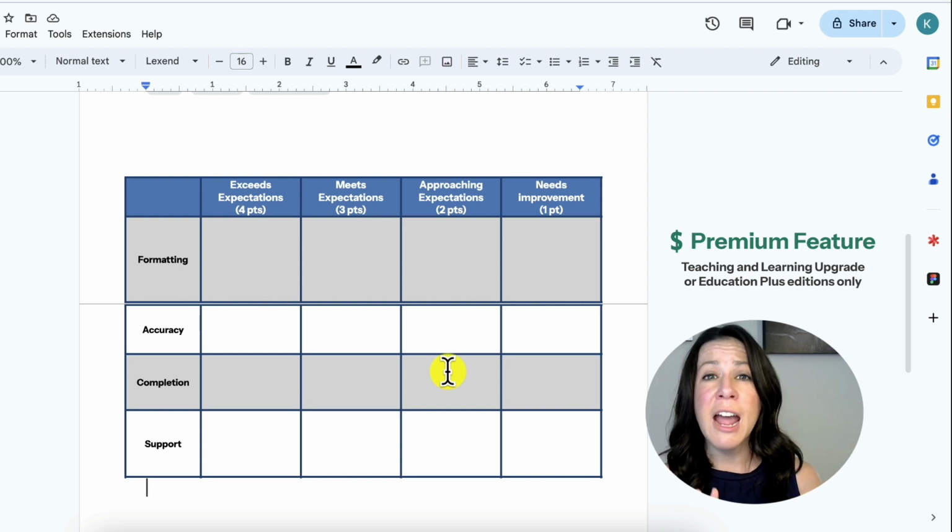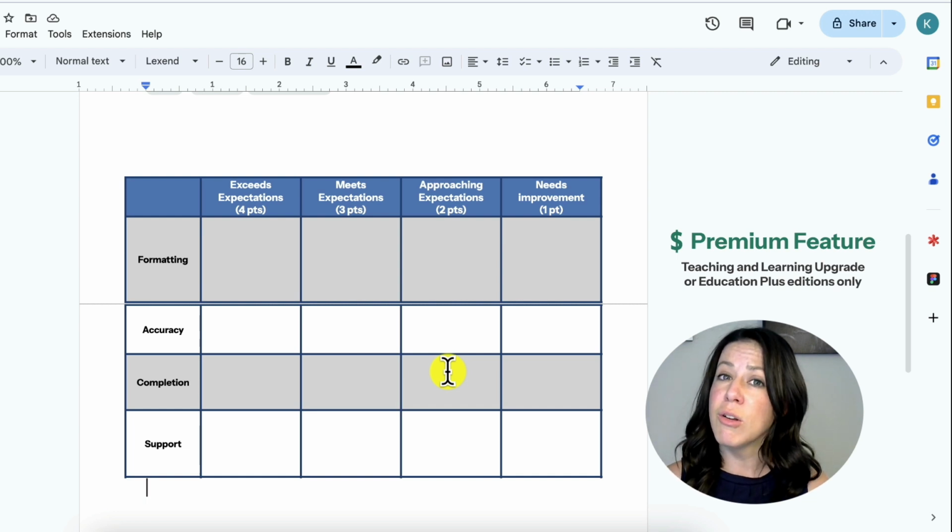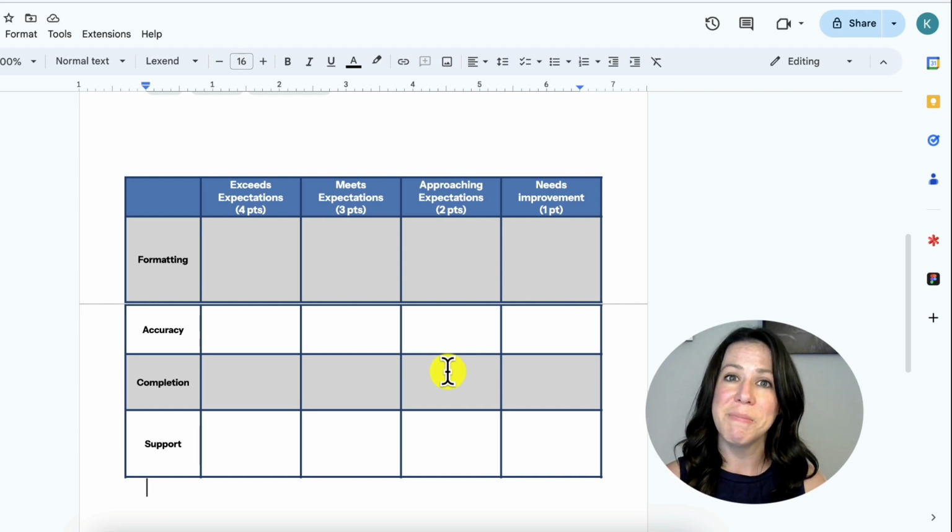Now, if you're in Education Fundamentals, you're in the free version, this is where you would create a template document that you could copy and paste into. But if you have Teaching and Learning, now you can create your own building blocks so that you don't have to use templates anymore.